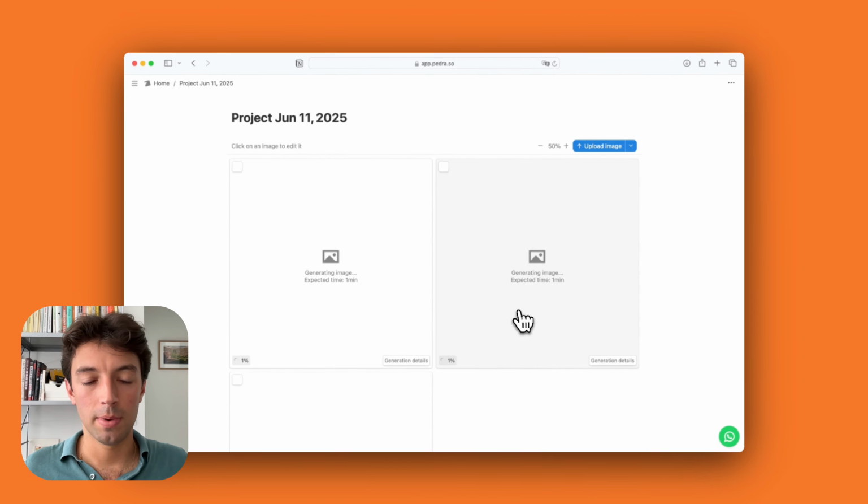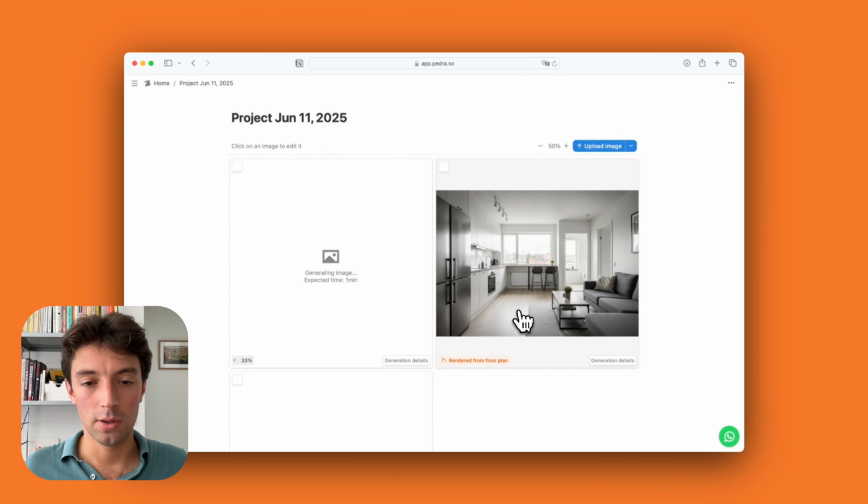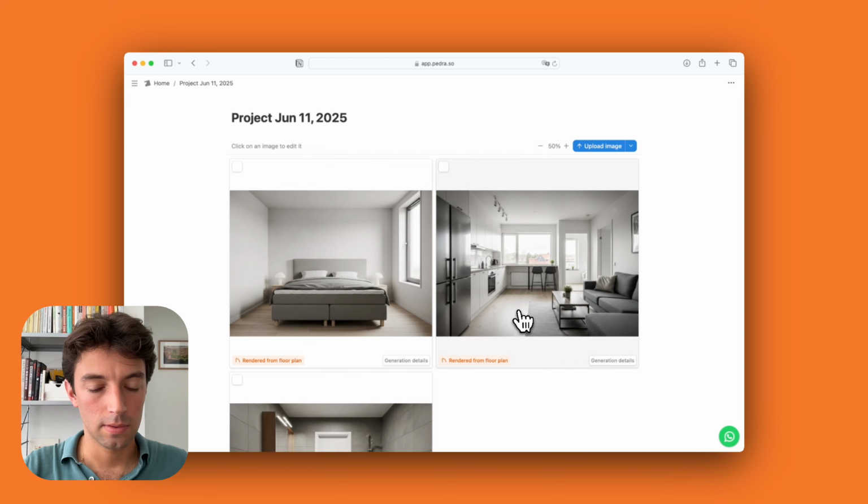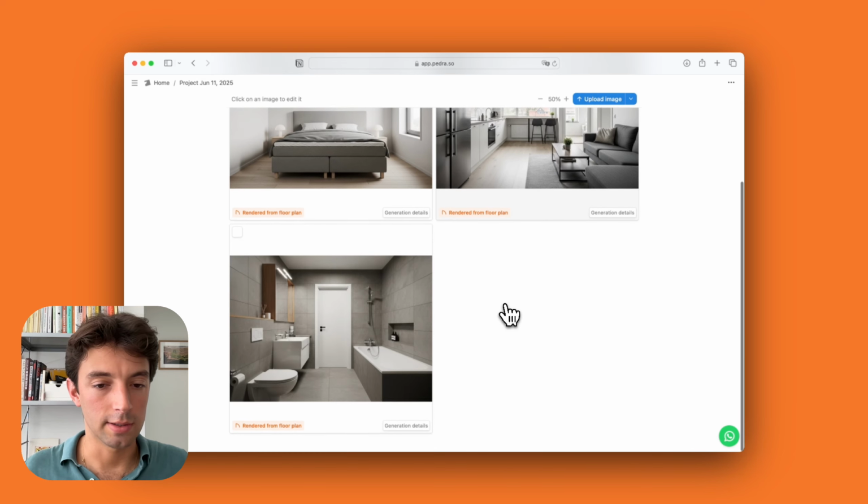I'm going to skip over a bit so we don't have to wait for the results. Here, some results are coming out already. We already have the living room plus kitchen and we have the bedroom. And below, we're going to get the bathroom in a second. All right, so here's the bathroom. We have the three images.